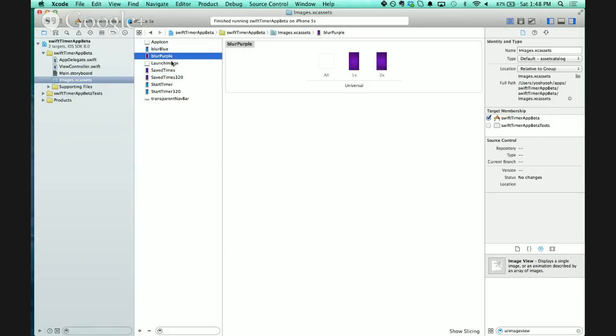Does everybody understand the retina versus non-retina that we just kind of talked about? Yes? Okay. Any other questions so far? Okay.